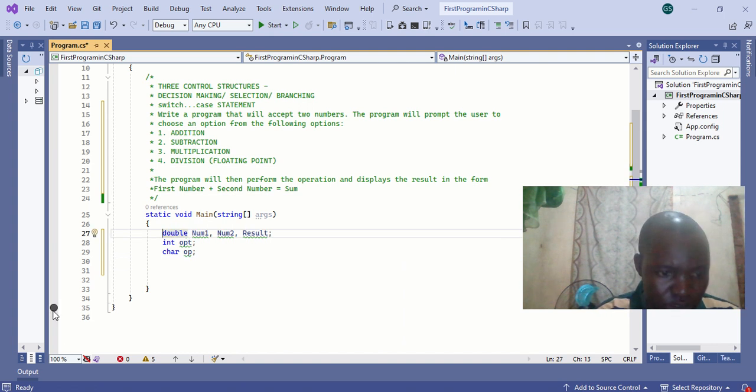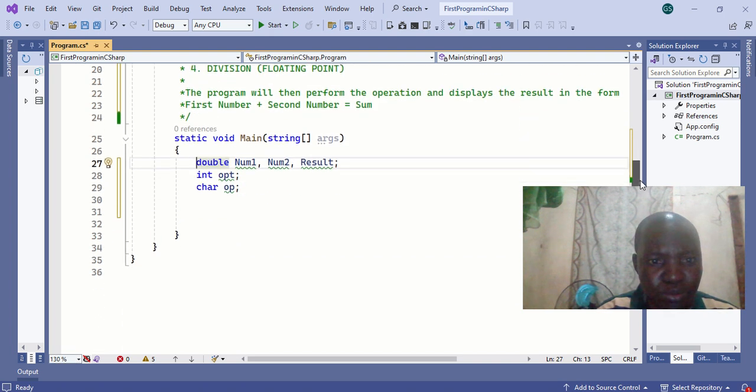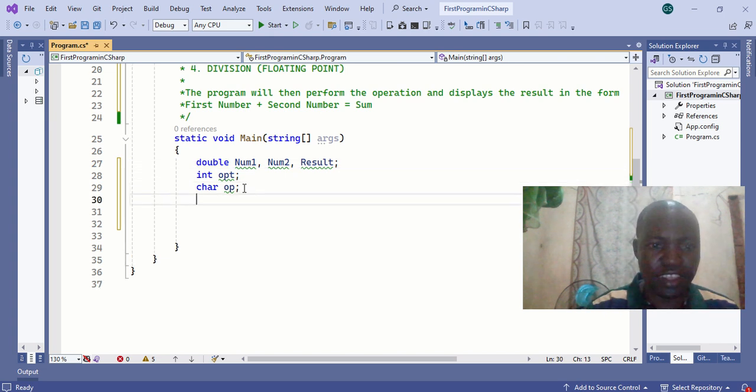Is this visible? We need to increase the resolution here so that people will be able to see, because some people will say your codes are not visible. I think they're not visible.